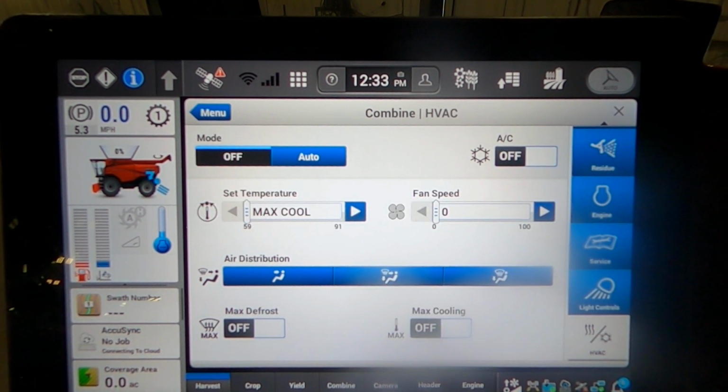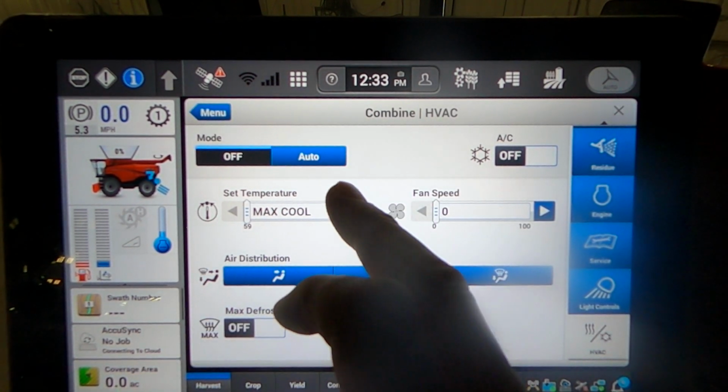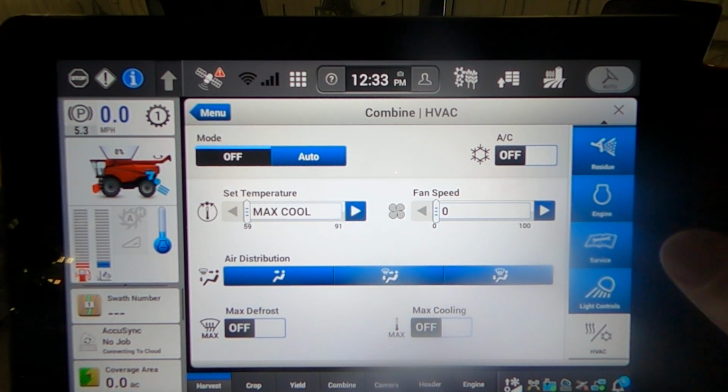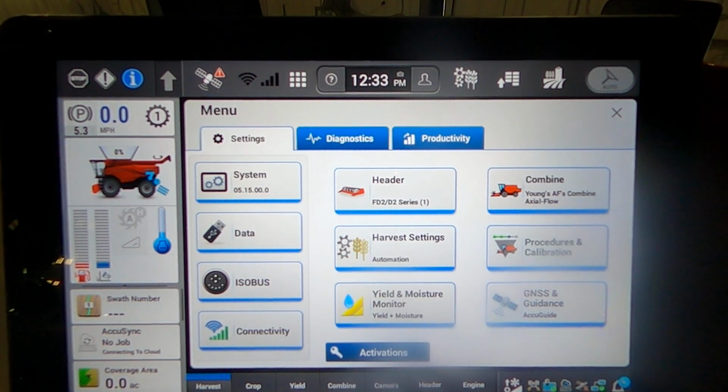Next tab down is our heating, air conditioning. So we can set it to auto mode, AC on. We set our temperature and let it run, and it will control that. So that is our main combine menu.